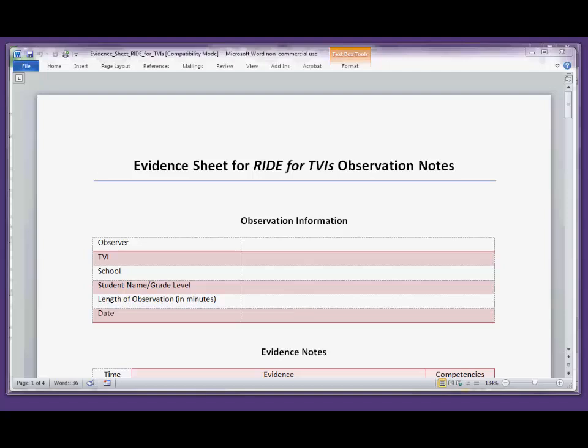So the evidence sheet, which you're seeing on your screen now, is optional, but you do need to have some method of taking notes during the observation. Make it very clear, you are not going to be completing the RIDE while you're doing an observation of a TVI. You will be taking some kind of notes, and we provided this evidence sheet as a tool to go with the RIDE, and you're welcome to use it.